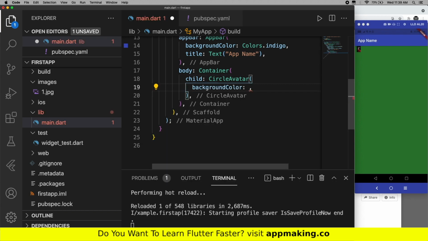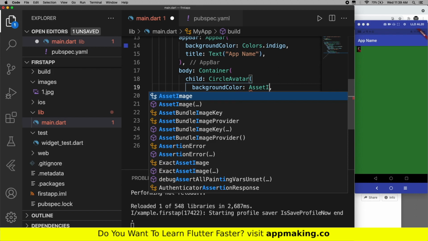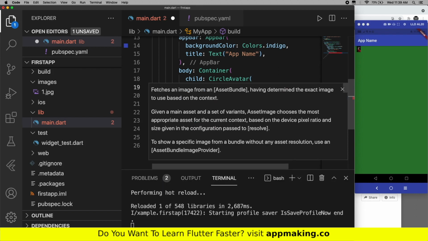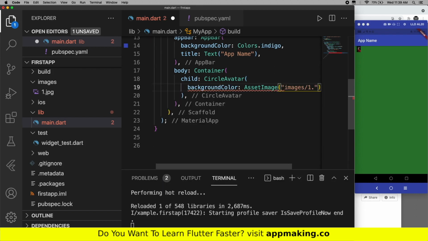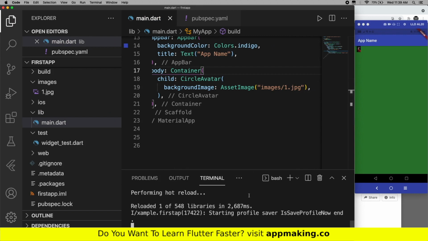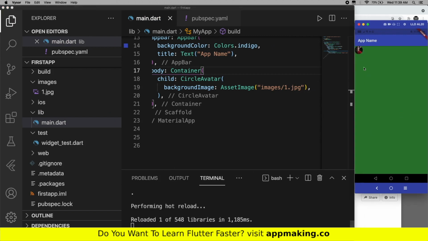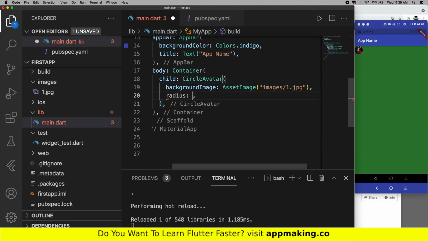So now there is another way to display the image. One way is to use Image.asset or Image.network. The other way is to use AssetImage. Here you have to give the path images/1.jpg. Now let's refresh. Here you can see we have added a spacing over here. Also, if you want to change the radius of the circle, there is a property called radius.